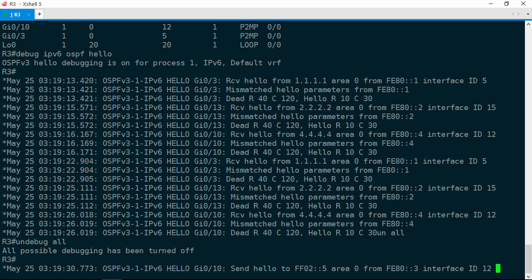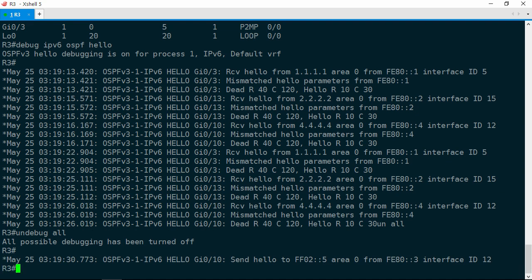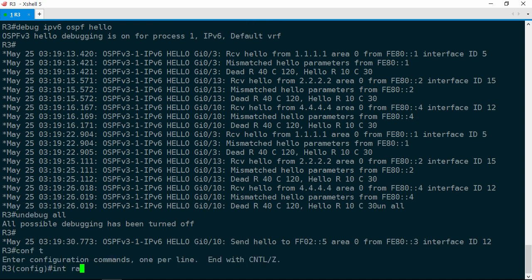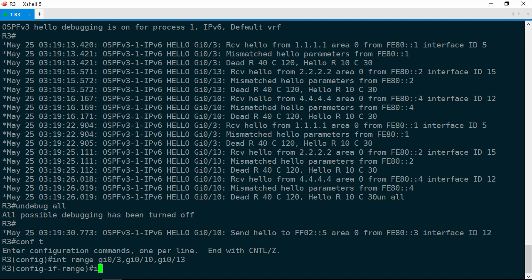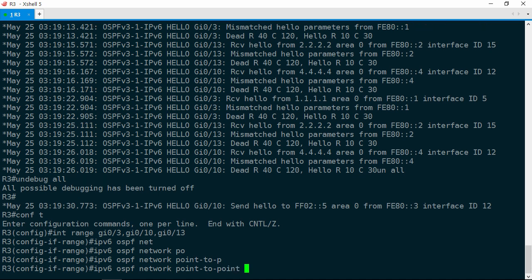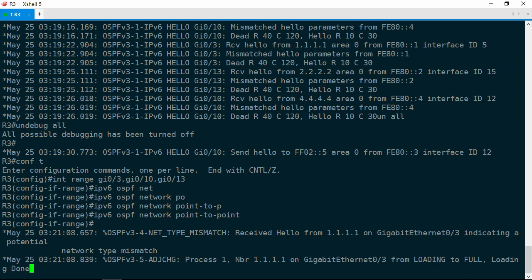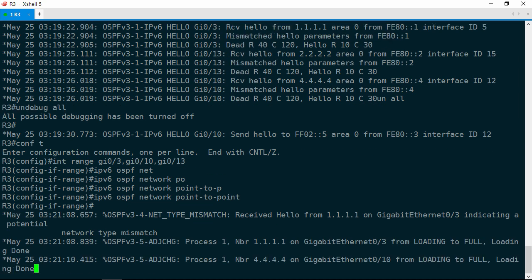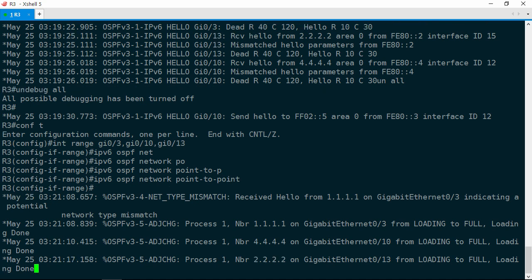So let's go ahead and set these links to the point-to-point network type. Configure terminal, interface range, Gig 0/3, Gig 0/10, and Gig 0/13. Make sure I have a comma there instead of a period. And we'll do IPv6 OSPF network point-to-point, not point-to-multipoint, but point-to-point. And notice we get a potential network type mismatch error from R1. Nevertheless, the adjacency with it comes up as well as the other two.